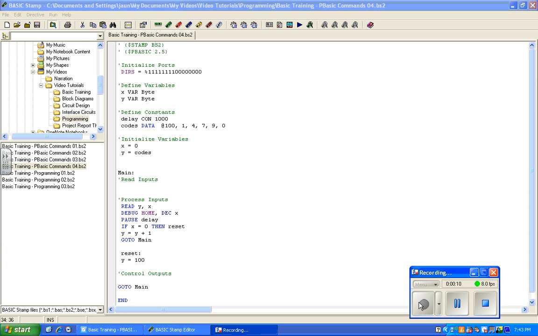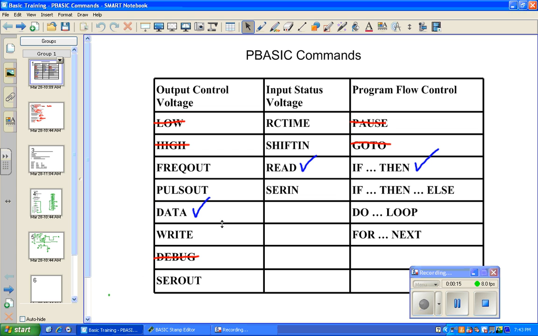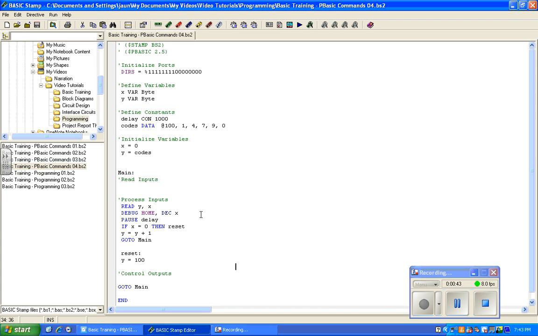In this program I'm going to demonstrate some more commands in PBasic. I'm going to focus on the data command, the read command, and one example of using if then. Of course, we will also be using some of the other commands in this process. I'm also going to demonstrate the use of a counter. I'm going to step through the program quickly.